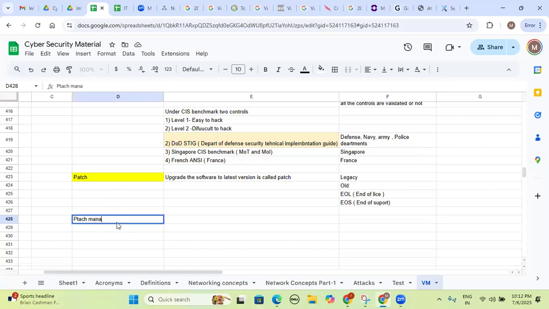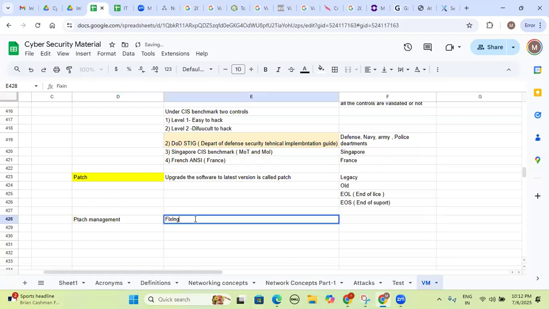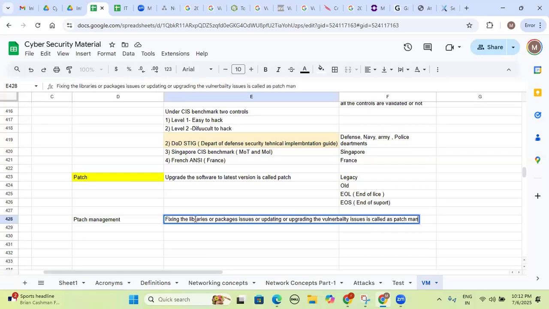Patch management. Fixing the libraries or packages issues, or updating or upgrading the vulnerability issues is called patch management.